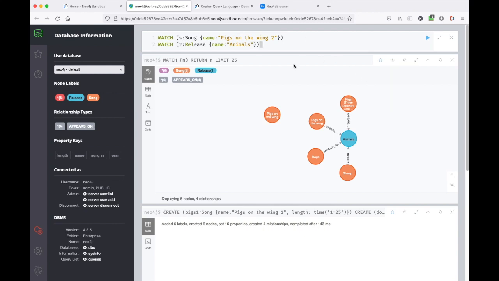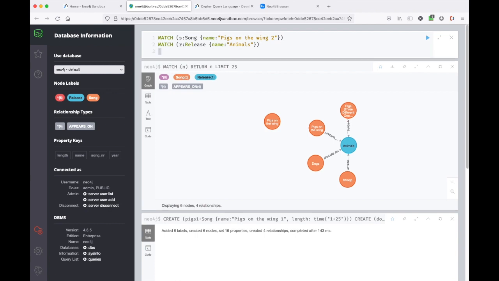Of course, this is also unique within the database, so we'll just get back one node. So now we've selected the song and the release with those match statements, and we can reuse that in another create statement. So we say we want to create a link or a relationship from the song, again dash greater than, to the release. All right, so this is pretty much the same as before.